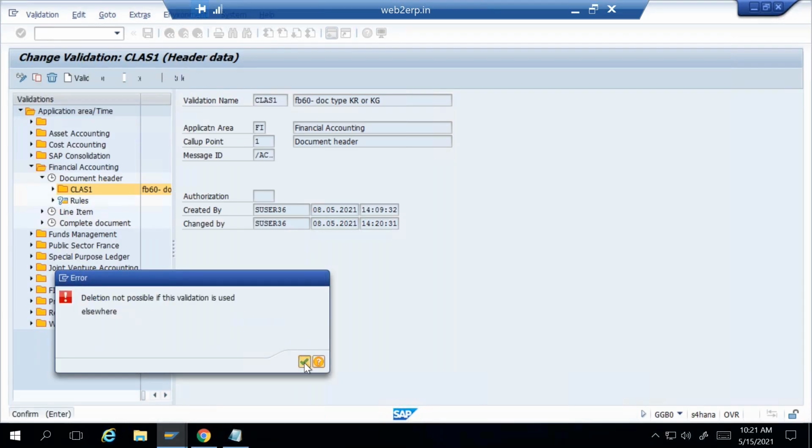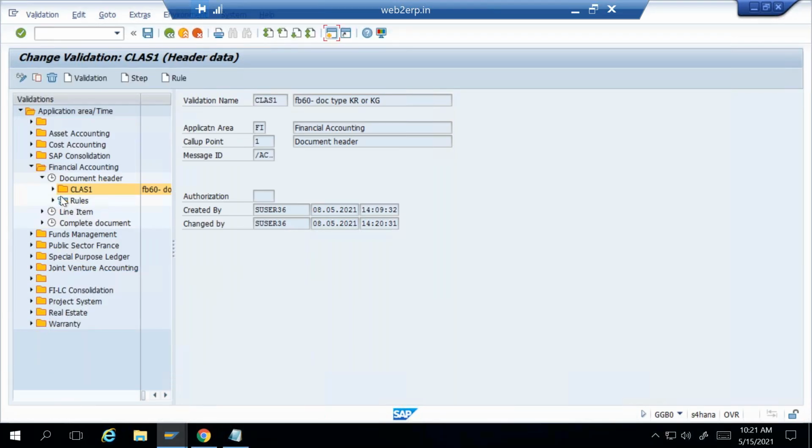Sorry to interrupt you. We are going for the validation or substitution? I'm not understanding the difference. Validation. Currently, I'm only talking about validation. I'm not talking about substitution. Both are different, right? Both are different. I'm talking about validation as of now. Substitution is a separate topic. We'll come to that.